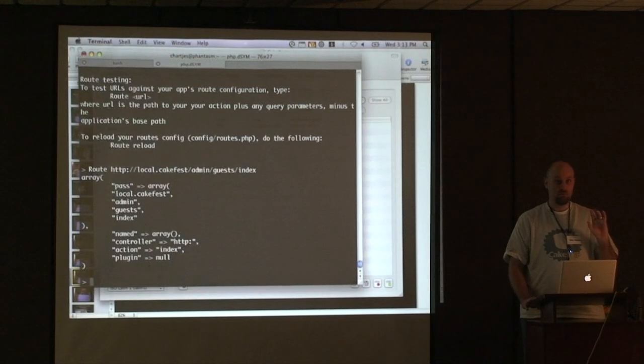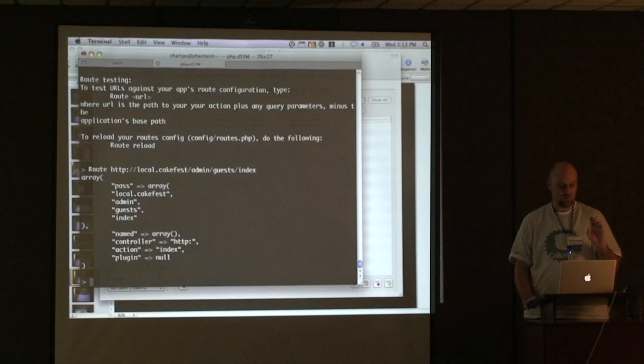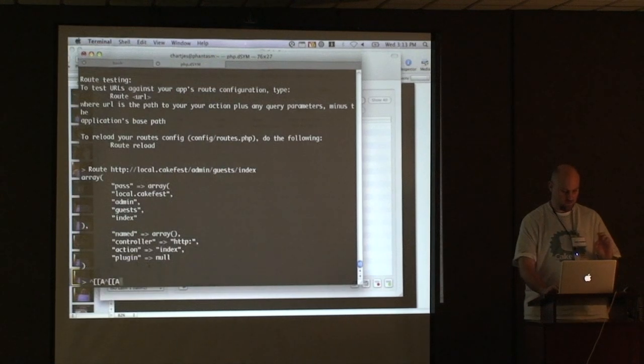Yep. A relative path. Was it a relative path? Okay. Yeah. Relative to the base of your application. Oh, okay, so there we go.